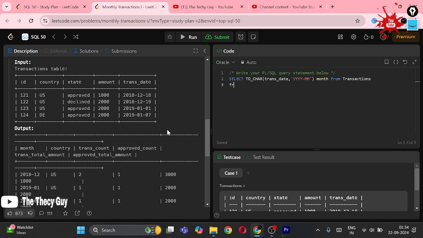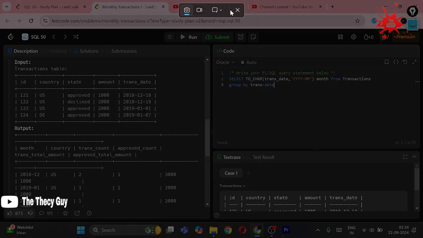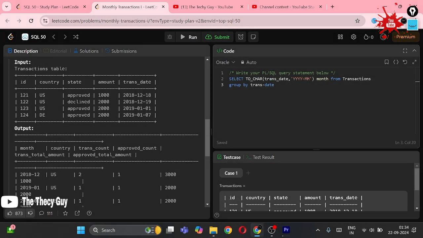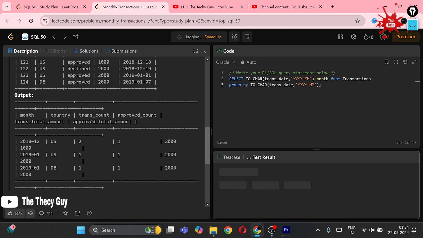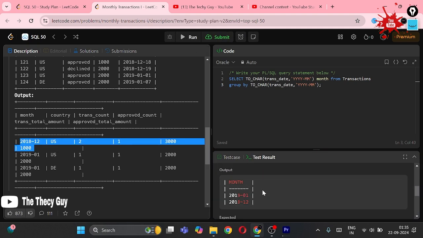From transactions, use group by on this transaction date. If you are using group by now, what can you do? Just come here and group by this. Since we don't need to group by date, we need to group by month. So this is what we can do. Let's see if this gives our result.